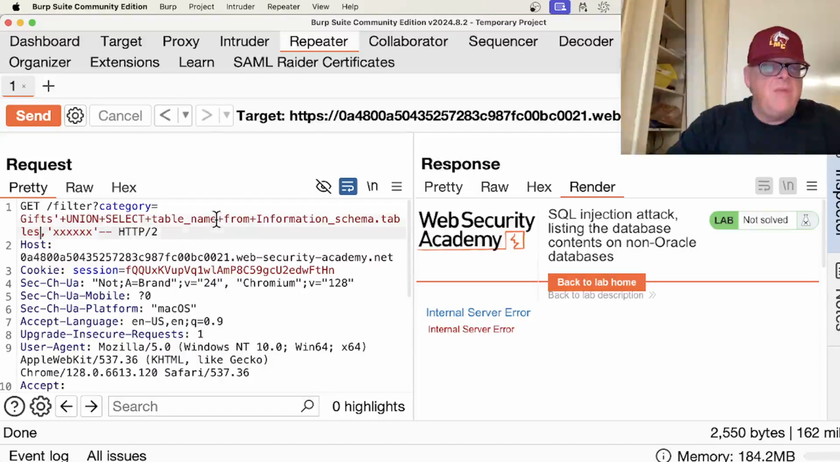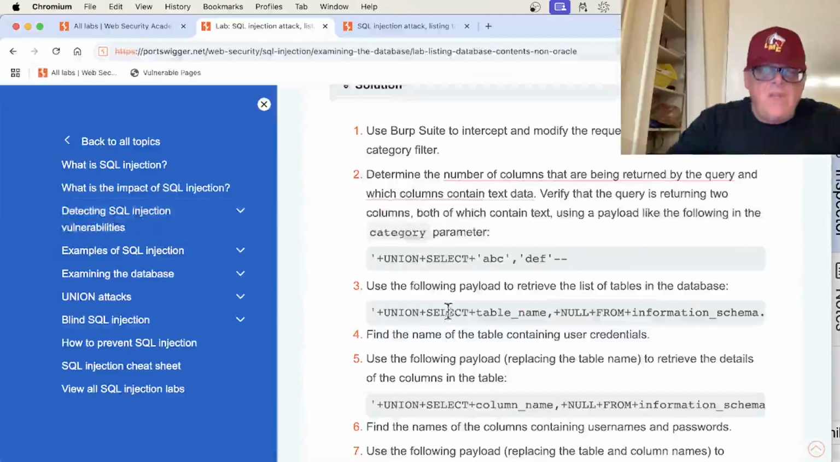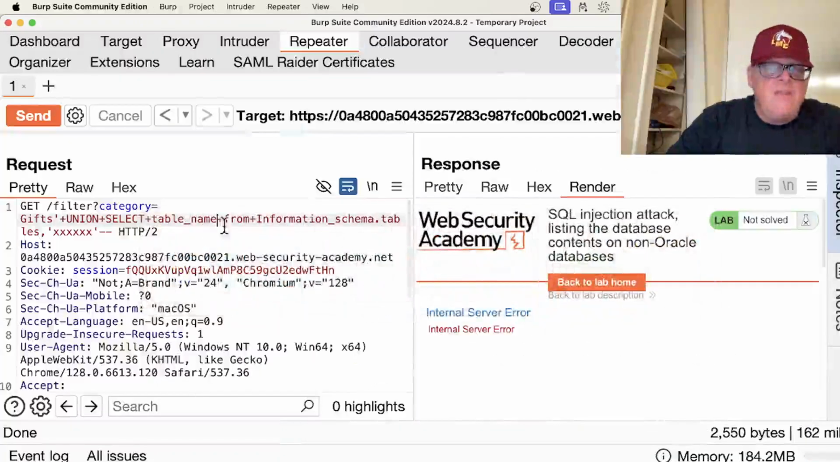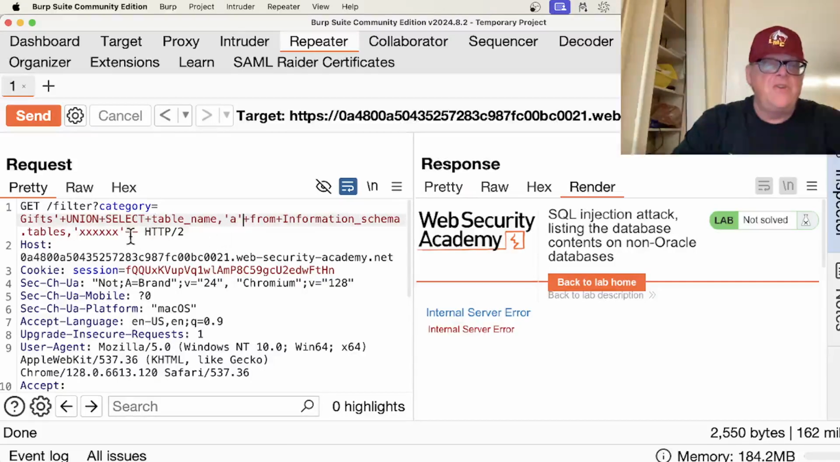Table name, probably, comma, maybe column name. Now let's see how they did it. Select table name from information schema tables dash dash. Oh, a null. Table name comma null. Okay, because I have to fill up the second column. So I could just do that with null, or I could do it with A. There, that should do it.